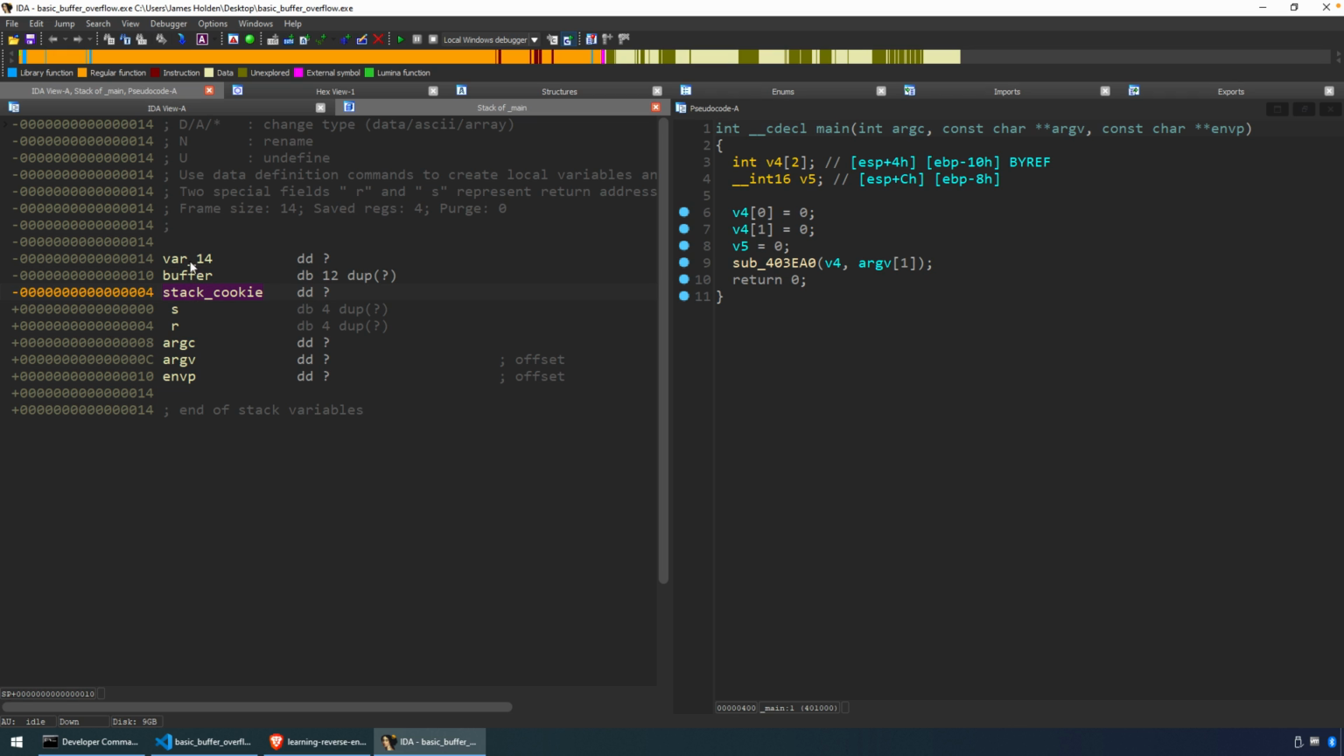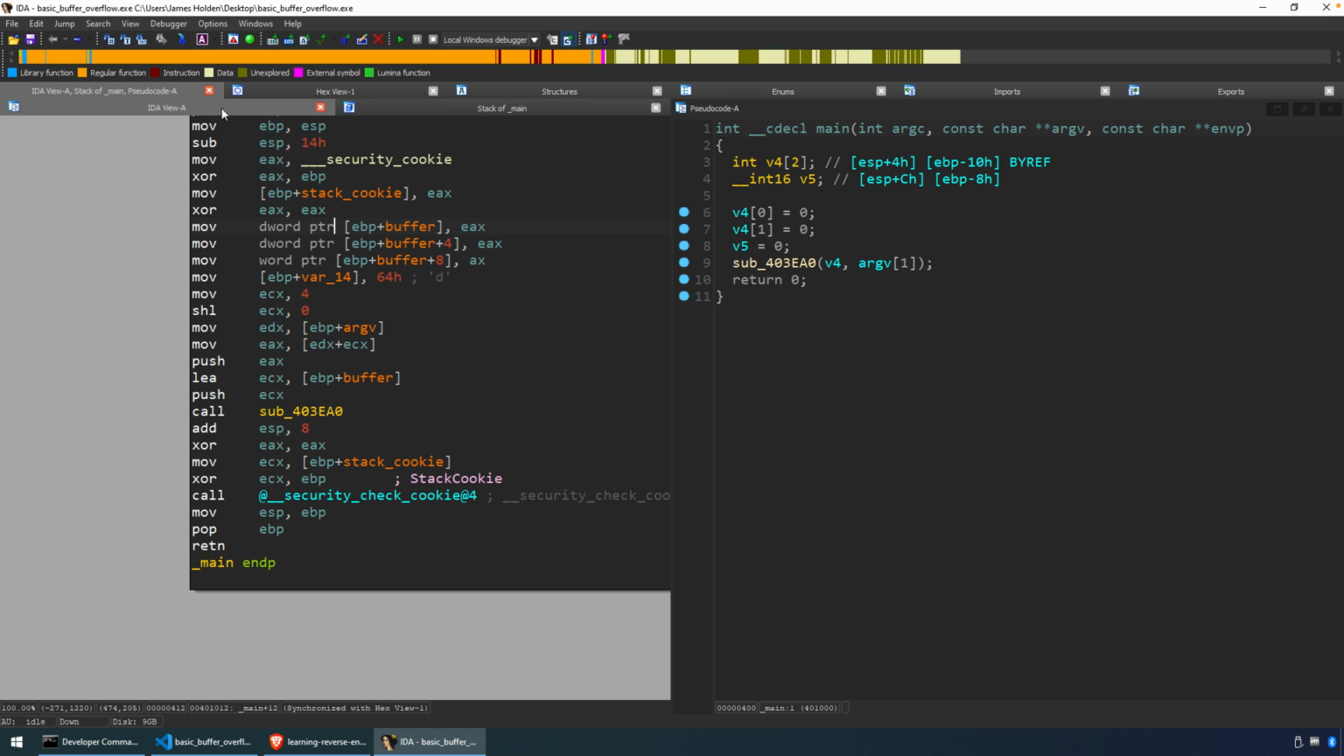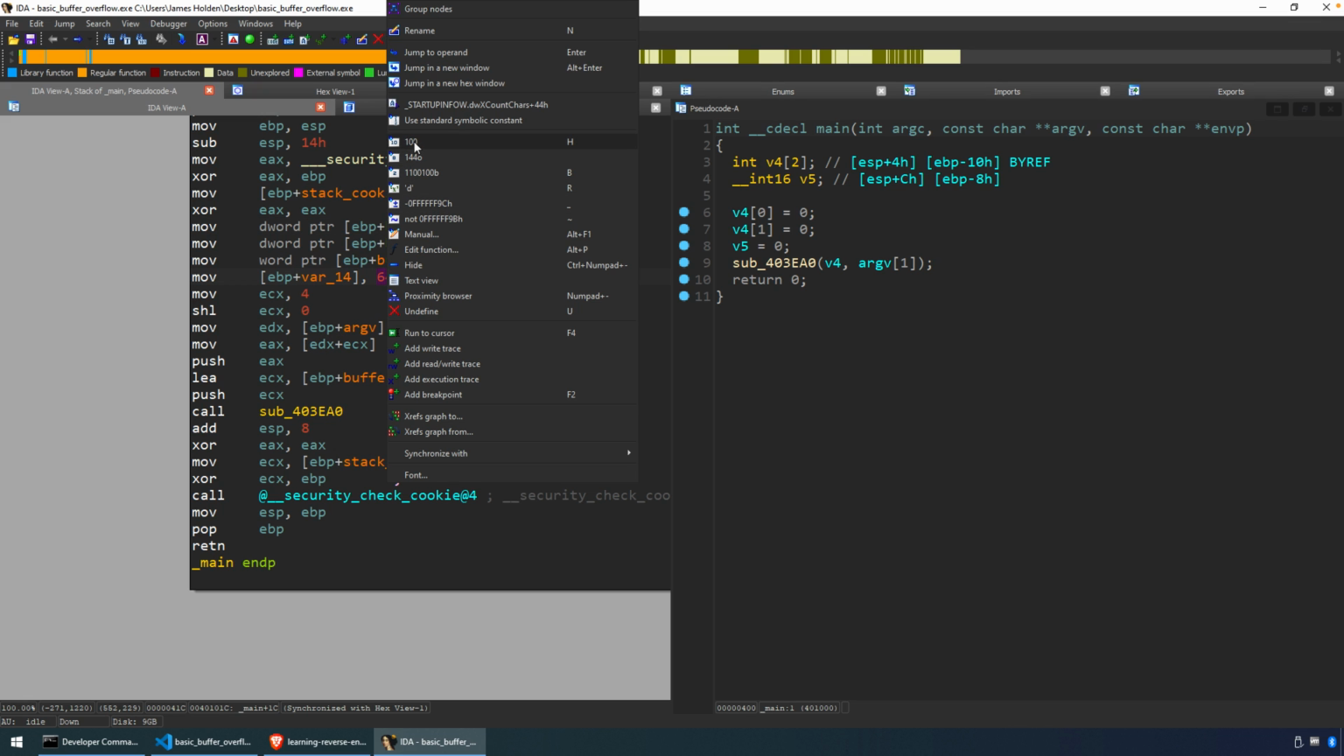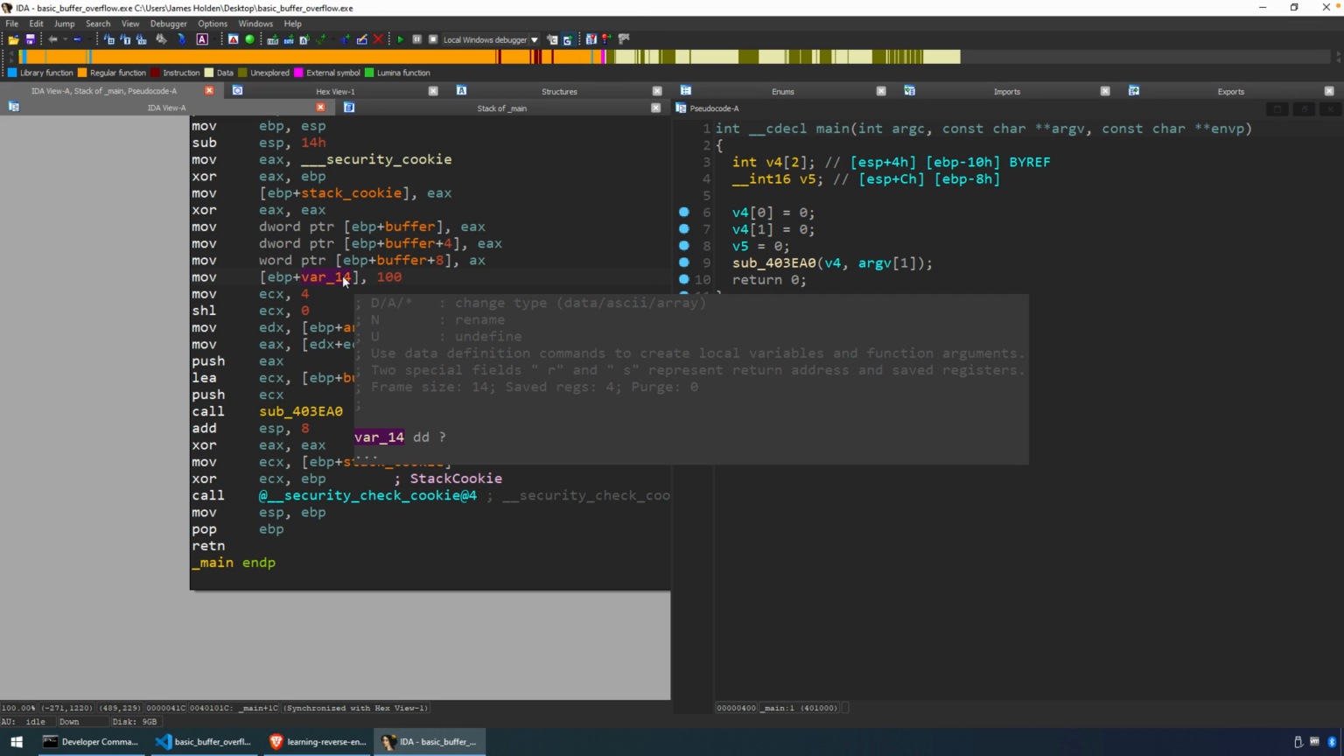Now, you'll notice as we're looking at our stack frame that it looks different. Not only is the stack cookie placed after the buffer, so if this buffer is overflown by one bit, that will modify the stack cookie value. Our local variable var14, let's go back to IDA view, right? We initialize that with 100 in base 10.